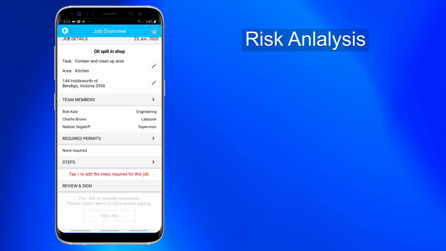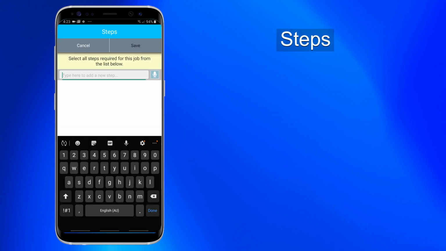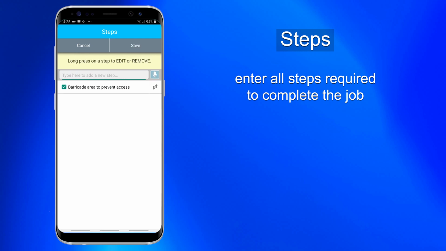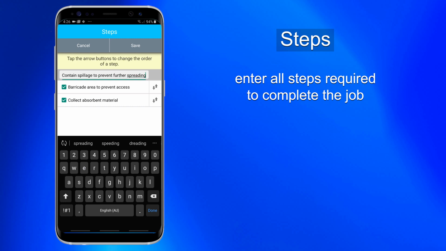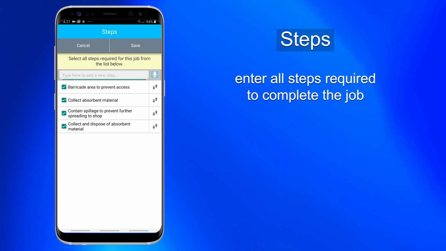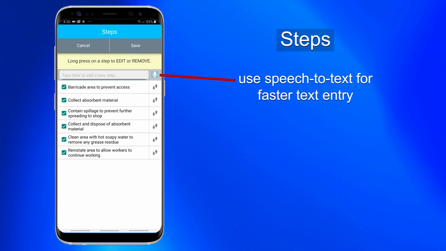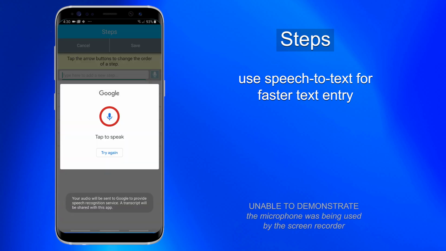Now we're on to the last part, the risk analysis. Firstly, enter all the steps required for the job. Tap the text box, enter the steps. You can also tap the little microphone button on the top right if you'd like to use text to speech.